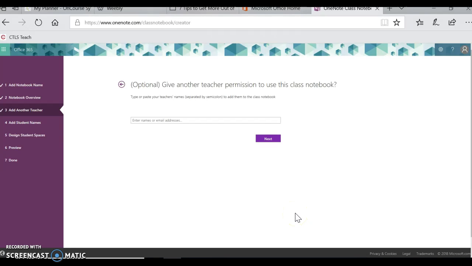Right here, this is a great option. This is if we want to add another teacher. So for those of us who maybe have a co-teacher, or if you departmentalize, this is a great way to include them on the notebook. But for this, I'm going to leave it blank and move on.